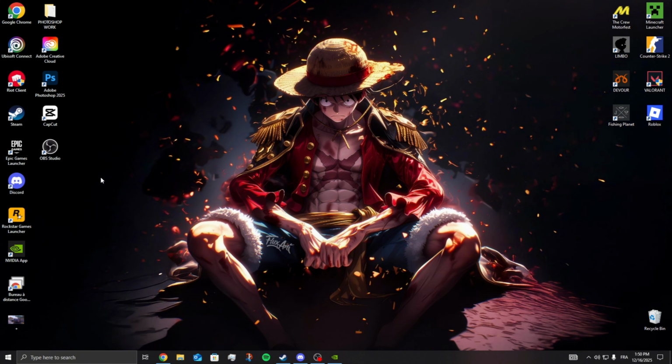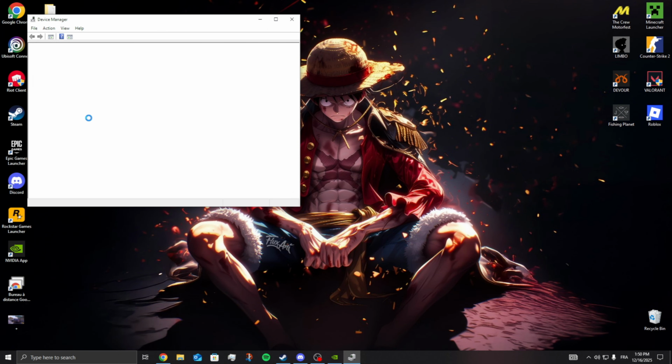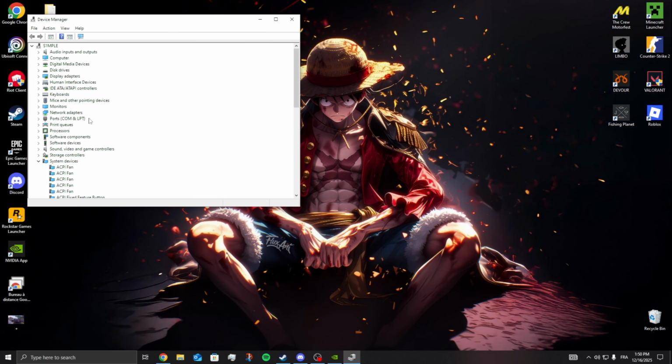Also, you can do it with Device Manager. On Device Manager, you just need to go to, as you can see here, Display Adapters, right-click and Update Drivers, and look if the problem persists.